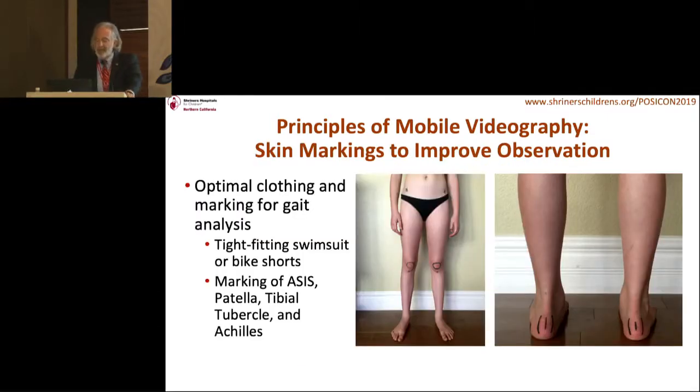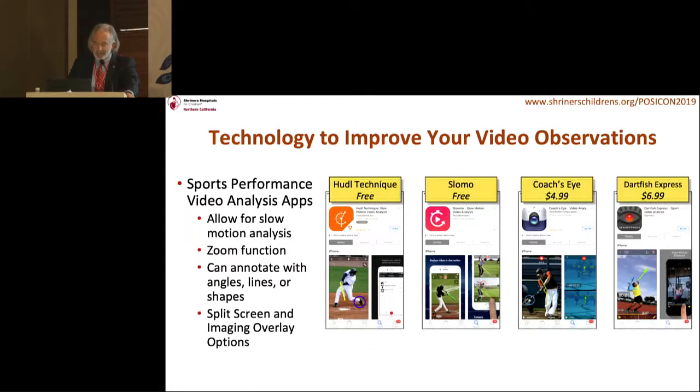The subject should have optimal clothing and marking for gait analysis. You need to be able to see the pelvis, the knees, and the ankle. And marking, as you see here, can improve the quality of your observational gait analysis.